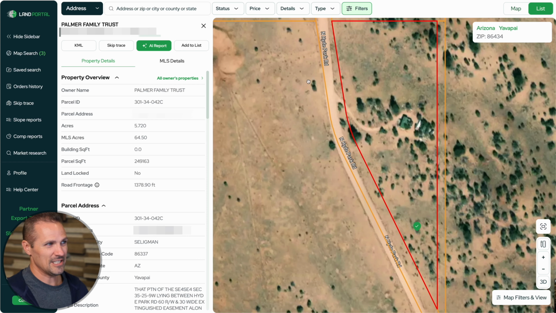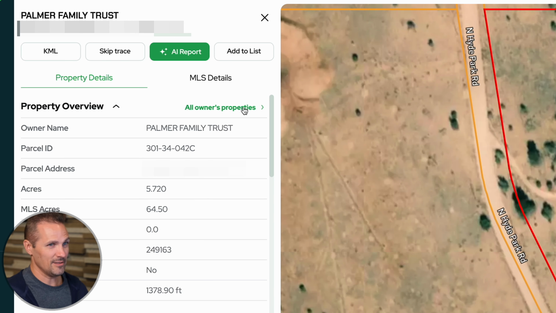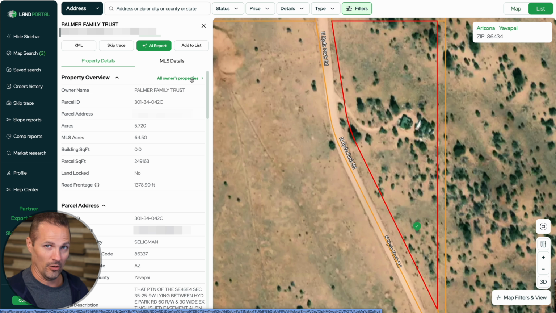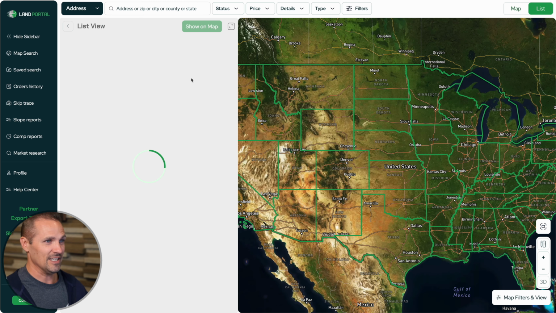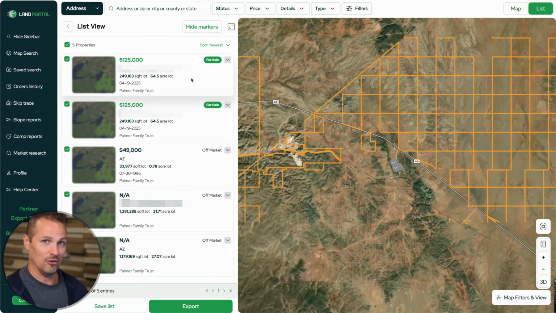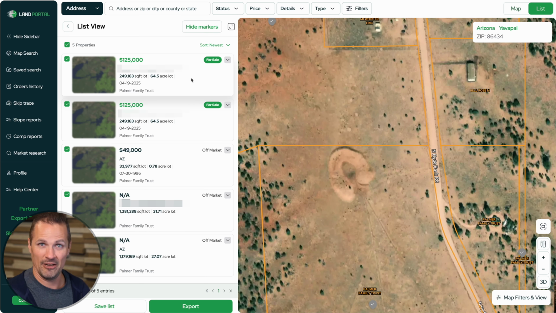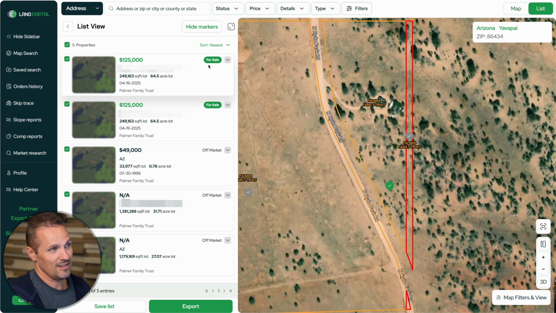And you'll also see this little thing where it says all owners' properties. This shows up anytime you find any owner in the land portal who happens to own multiple properties. If we click on this, it'll open up a new window and show us the full list of all the properties that particular owner owns. And not just the properties right here in Yavapai County, Arizona, all of their properties everywhere throughout the entire United States. It's pretty cool. It'll also tell us whether that property is currently for sale or off market.